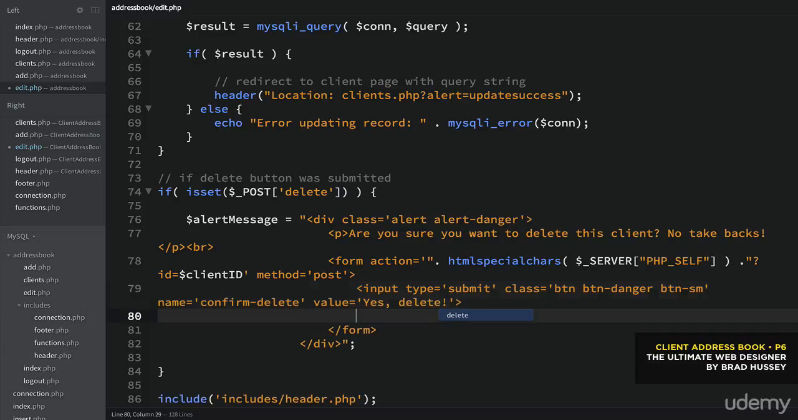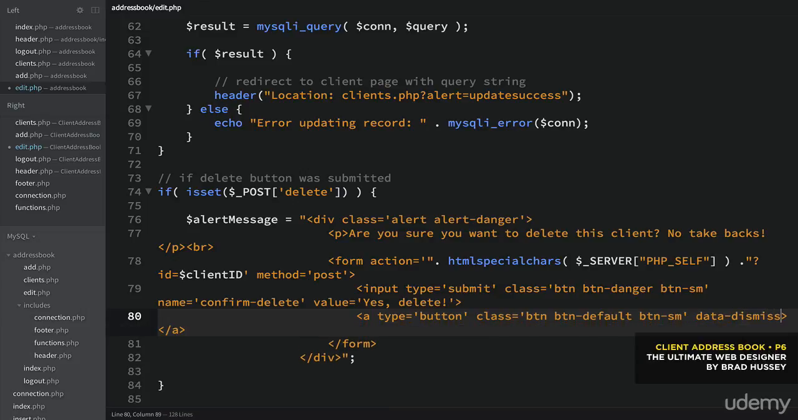Okay. And now we're going to have an A tag, which is just going to act as a cancel button. And it's going to be type of button. It's going to have the class of btn-default, and btn-sm. And then data-dismiss. And we're going to dismiss this alert using the bootstrap attribute available to us. And that's just alert. And then we'll simply say, oops, no thanks.